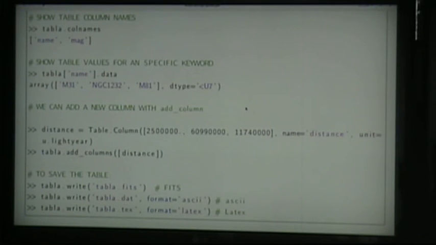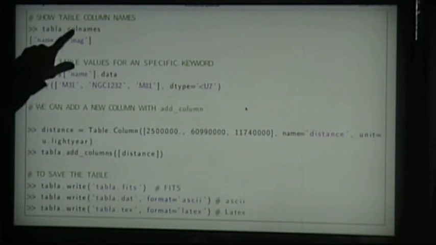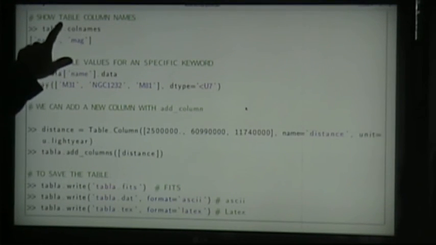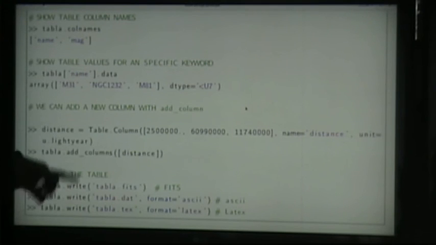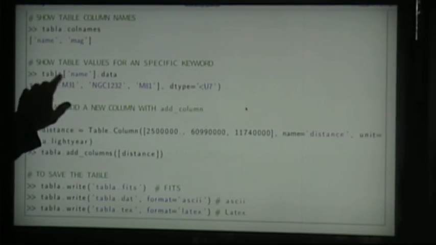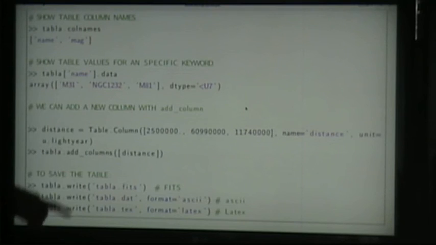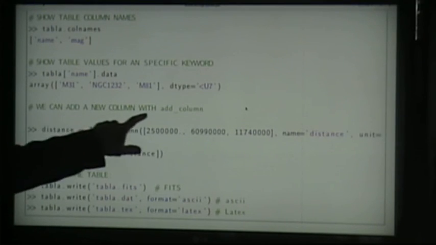Okay, as I said, to show values for a specific keyword, we have the table, called names. Show the name of the columns, called names. To show table values for a specific keyword, we just use the name of our table, name and data. It shows the values. And we can add a new column with add column.